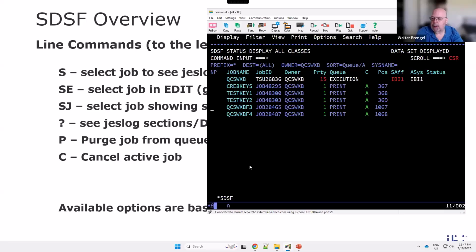So P is purge, so I can put a P in front of the job name, and we'll purge it from the queue. Now it's gone. And then if you have an active job, you can do C, but C would be fine if it's just running a straight job. If you're running something like a server, it's always better to do the /P command on the command input line.